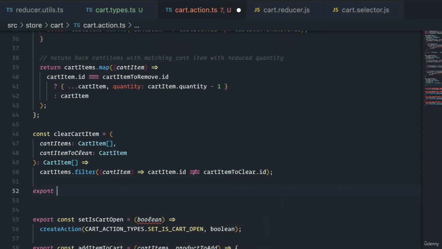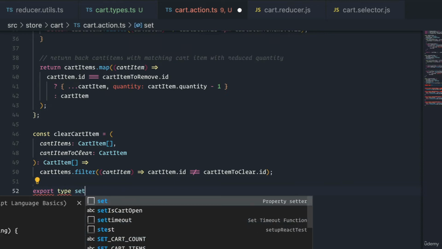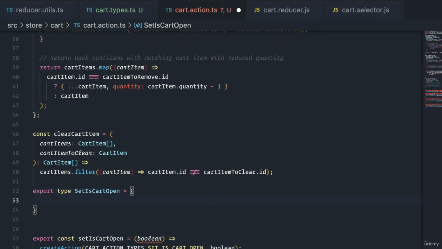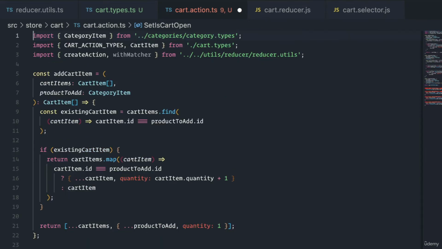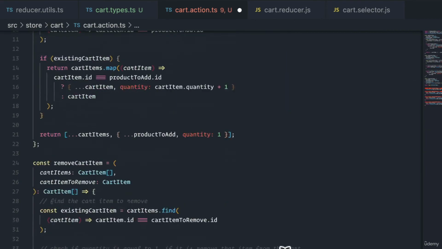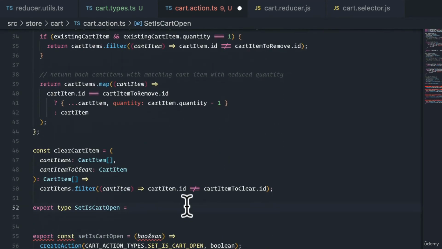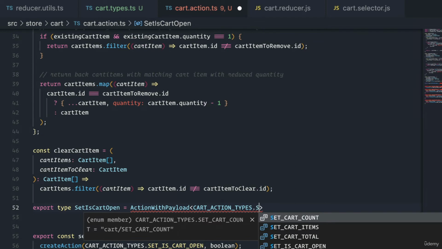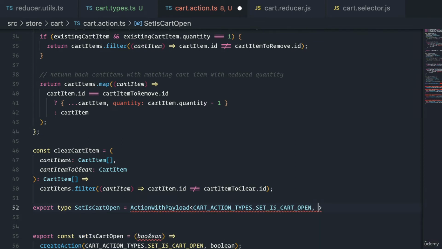So here first, I'm going to say export type set is cart open. And this is going to be equal to some action with payload. So actually first, let's bring that in. We need to bring in the appropriate action types as well, which we did not bring in. We need our action as well as action with payload. So first, set is cart open. It is an action with payload that receives cart action type dot set is cart open with some Boolean value as the payload.